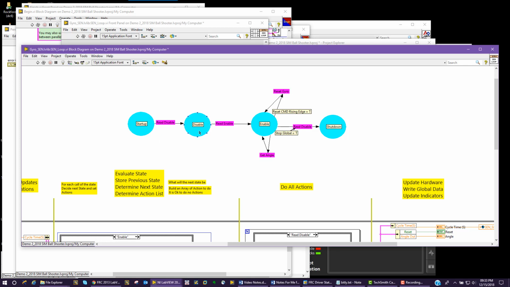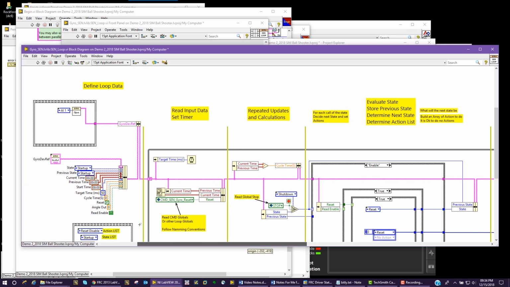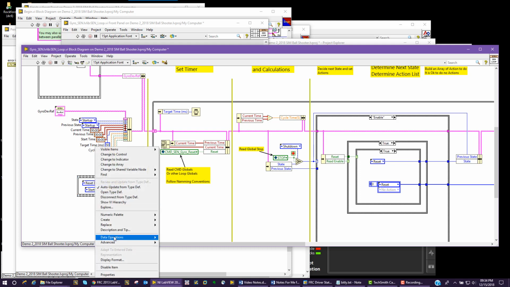Okay, so let's implement this. First, let's make sure that we have our 4 states in our state enum. So go down here to our state enum. We should have startup. I have a reset, enable, disable. So let's clean this up so that we only have start, enable, disable, and shutdown.